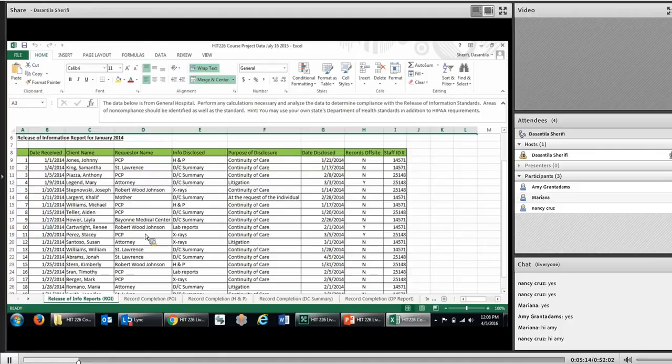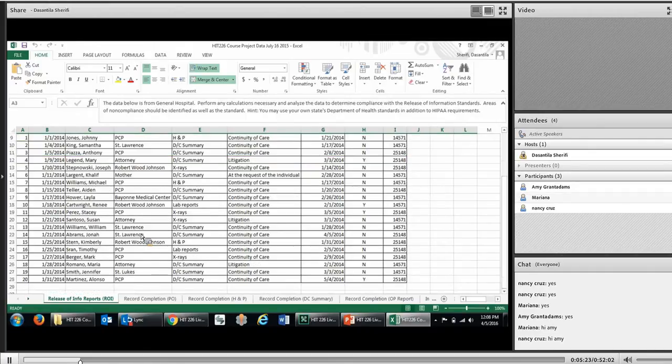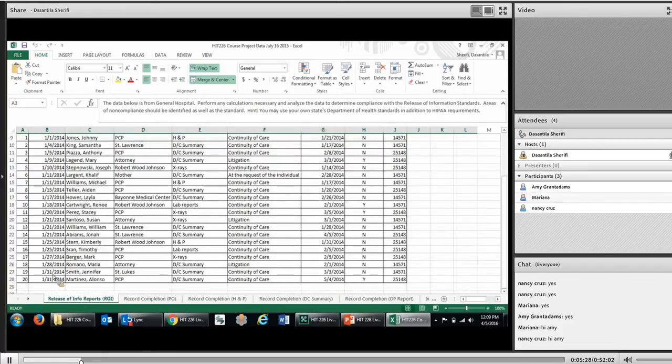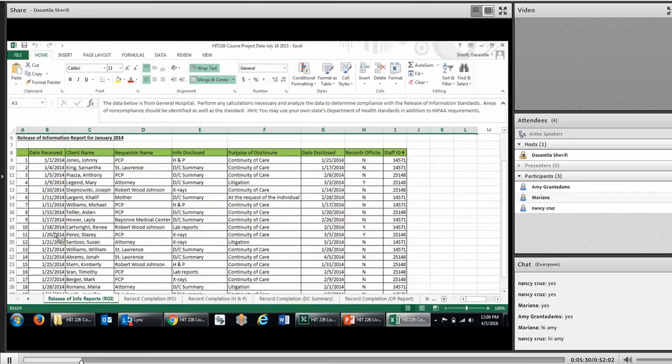So let's say you're the supervisor and you're running a report to see how we did this quarter. We received 20 requests, and they came from these clients. They were received on these different dates. Actually, this is just the month of January. And then you also look at why, what was the reason for the disclosure, what was disclosed, the date of disclosure, where the records were located, and the staff ID.